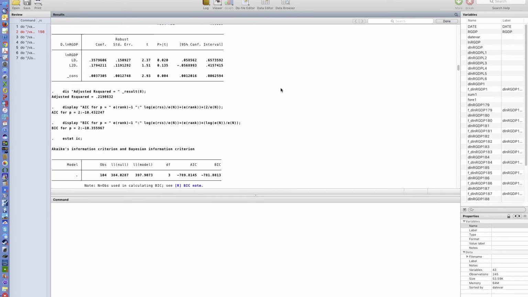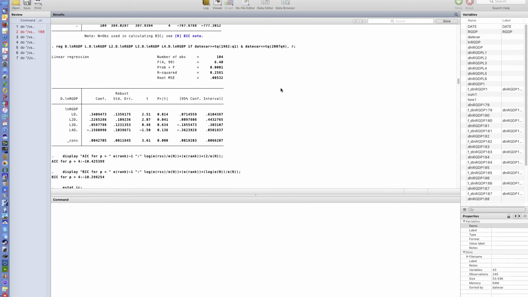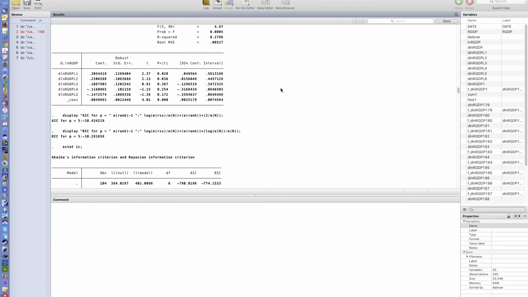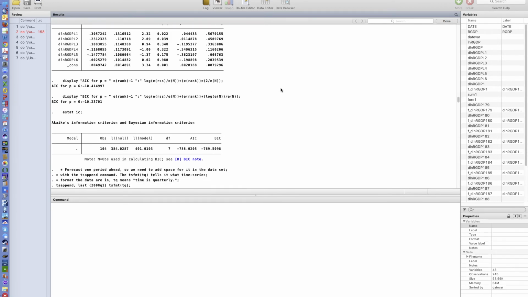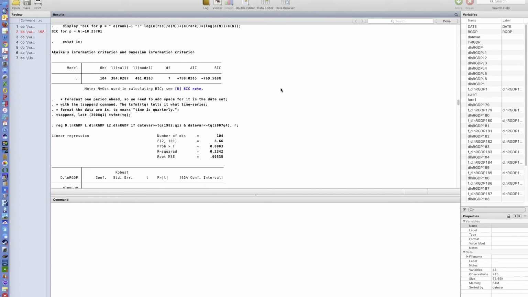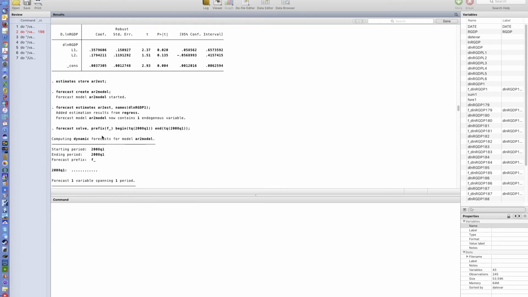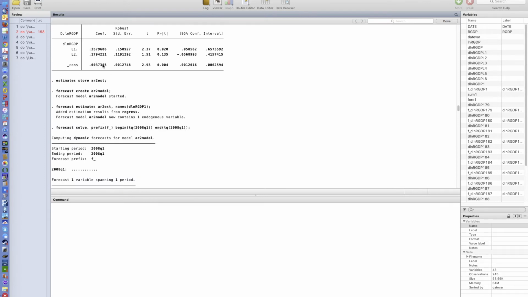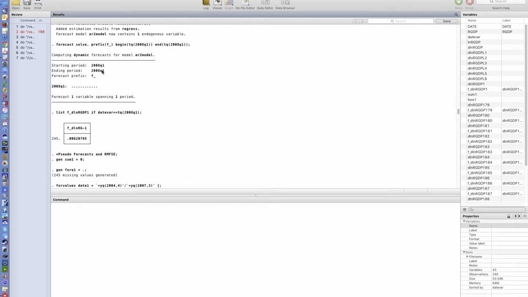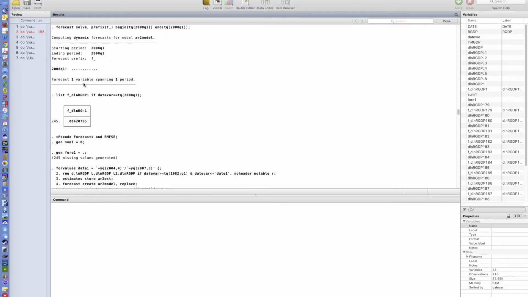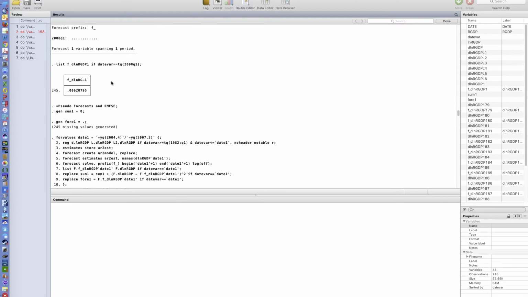So I've got to get through all the AIC tests we did. There's 4 lags, 5 lags, 6 lags. And then here's the regression that we ran. We store these estimates, create the model forecast. Starting is 2007 Q4, ending is 2008 Q1, forecasting 1 variable over 1 period.